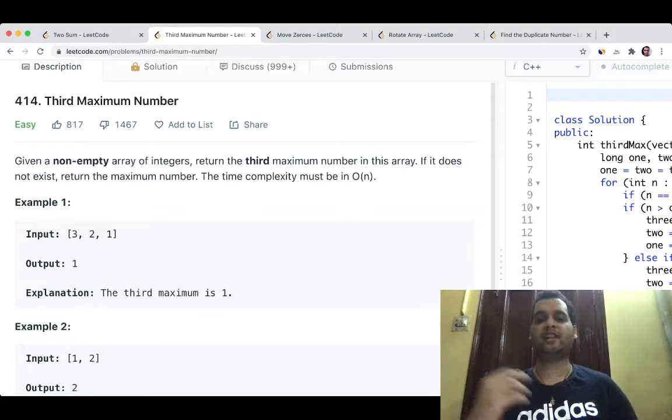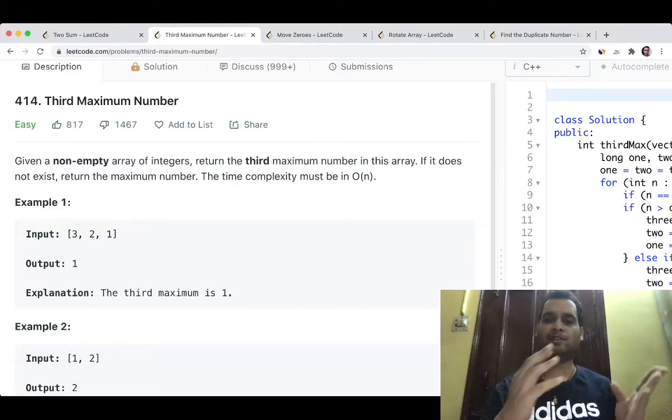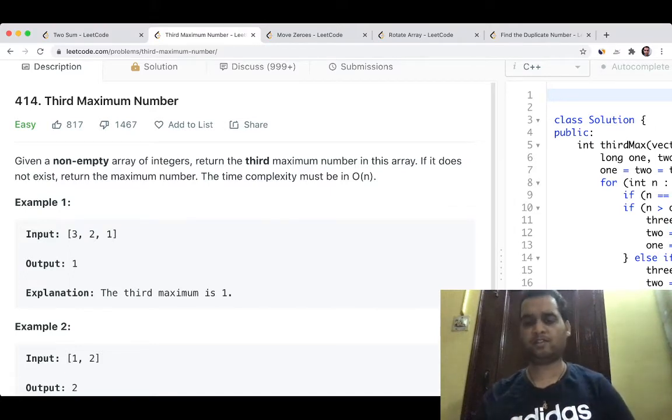Is the new number greater than the first number? Then we are going to replace all three. If it is greater than the second, then we are going to replace the second and third. If it is just greater than the third, we are going to just replace the third.